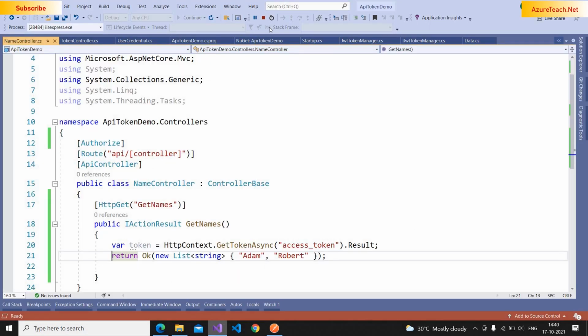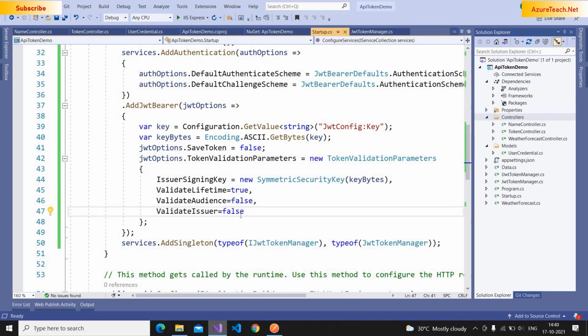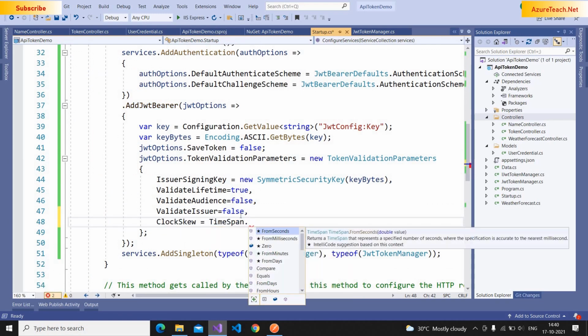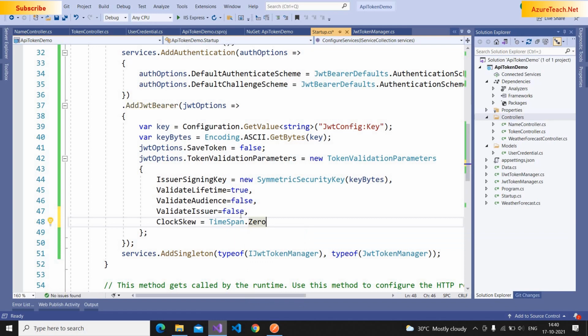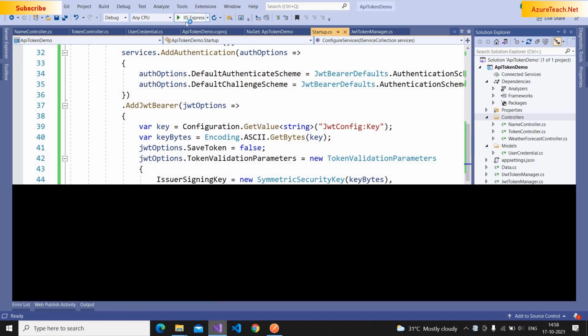To fix this, we have to add one more property. Stop the solution, go over here and write clock skew is equal to TimeSpan dot zero. Why is this required? This JWT token validation uses a 5-minute window to validate the token. That means the token is valid until 5 minutes after the expiration time. Now we have defined that we do not want to use that 5-minute window and we want immediate expiration of the token. Now I am running this solution again.